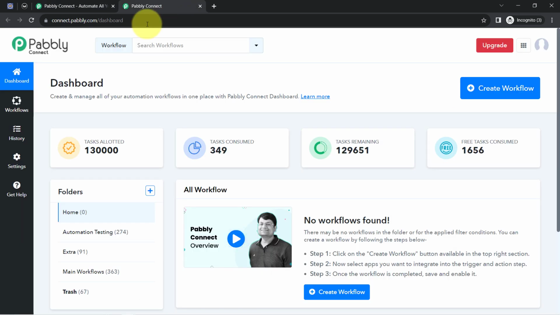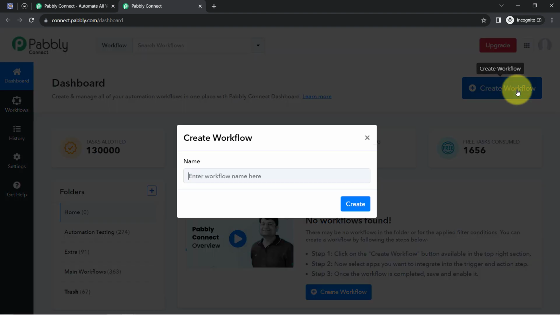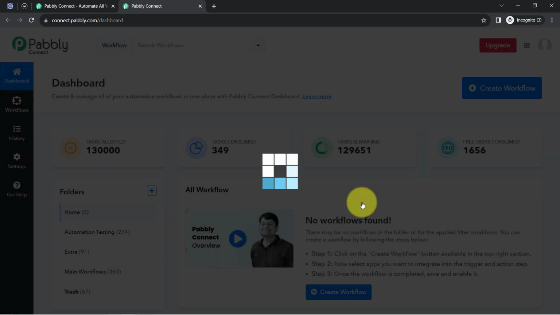Now once you log in and reach the dashboard of Pabbly Connect, firstly click on this blue button that is create workflow, and then provide a random name to your workflow, to your automation. Okay, so I have directly pasted the name as add Mautic contacts to Sendy as subscriber automatically. Now simply click on create, and after that you will find two boxes.